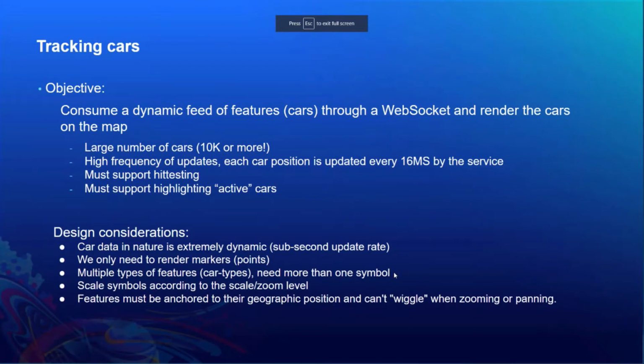So the objective in this particular case is to implement those cars. It's consuming a dynamic feed. The feed is given through a WebSocket. And then to render those cars on the map, supporting hit testing. In this case, notice we also had support for a mechanism to show the highlight, or what we call active cars. Some considerations: the data is extremely dynamic. Each car is being updated multiple times a second.